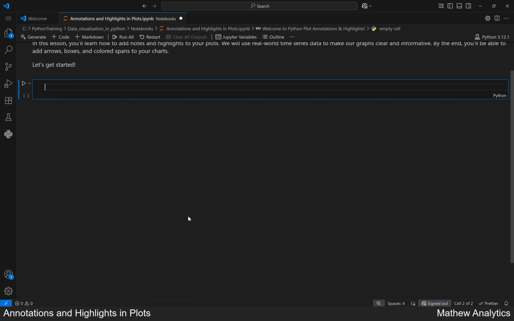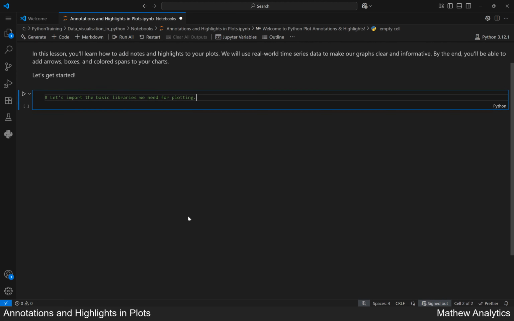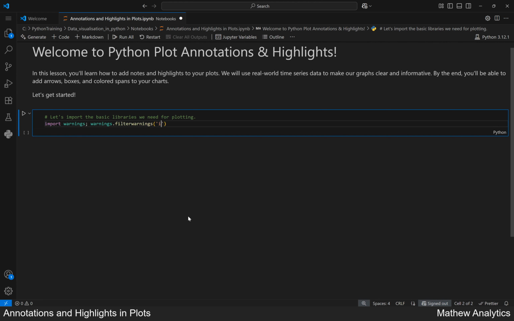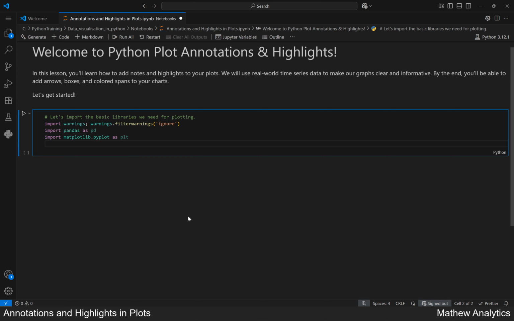First, we load the main libraries needed for data and plotting. Importing is how you bring in extra Python tools for special jobs. This line tells Python to ignore any warning messages so we are not distracted. Pandas lets us work with big tables of data easily. Matplotlib is a library for making charts and graphs.